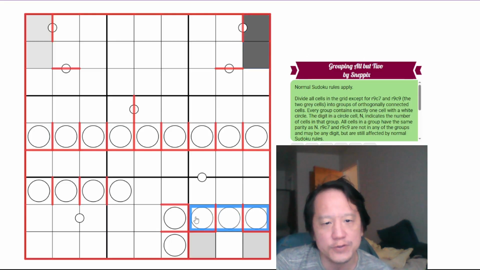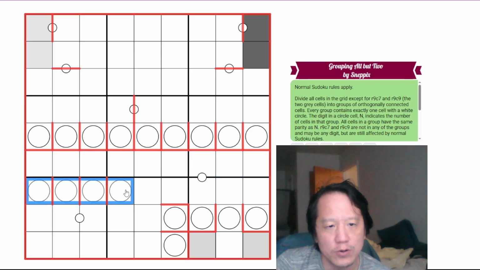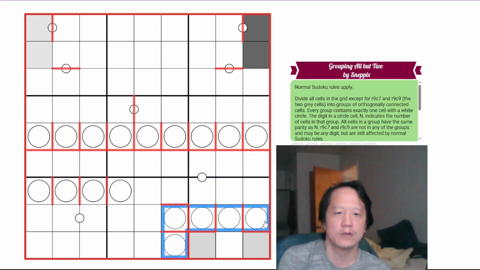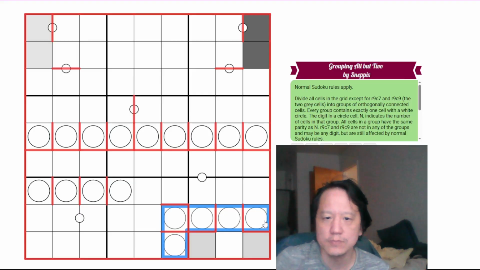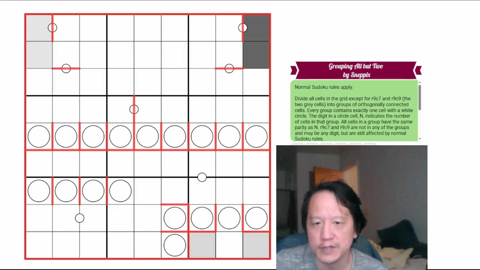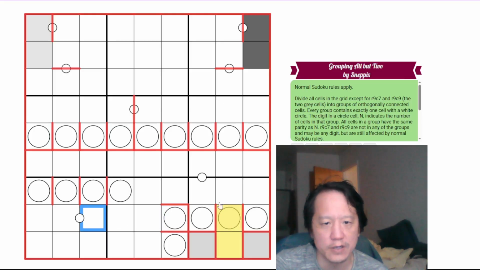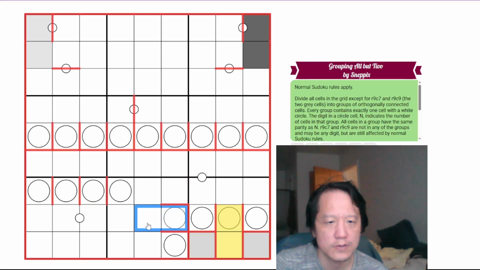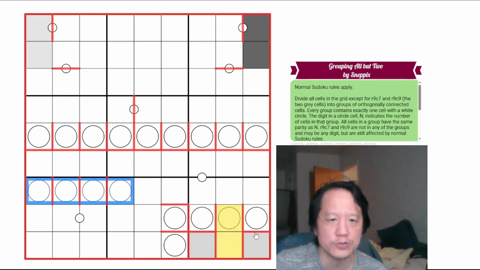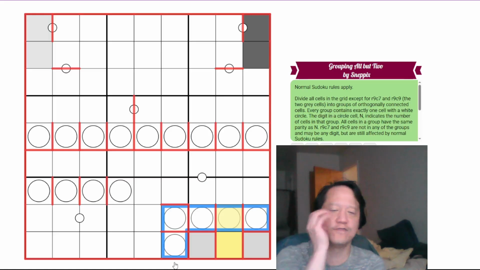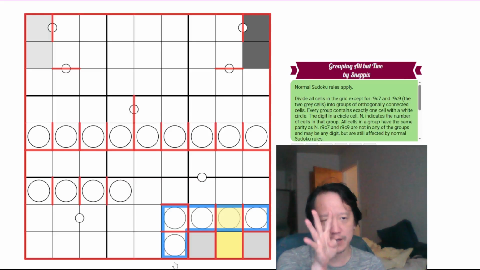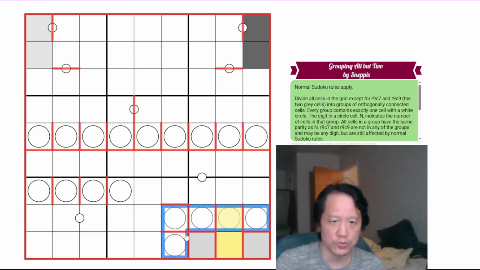These add up to 34. Oh, this is part of the same group as that. So we know these are the same group. Make that yellow, I guess. These could all be just 1. So these total add up to 34, which is 9 times 4, 36 minus 2 cells.